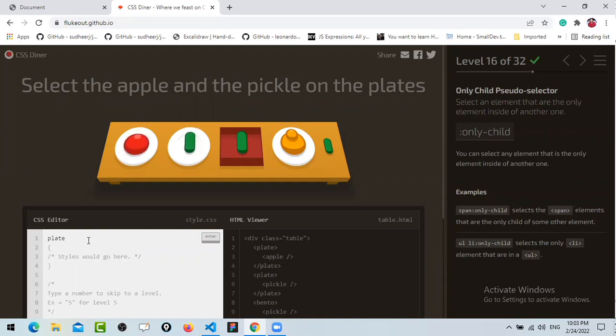We can mention the elements apple and pickle. Apple and pickle. How? Plate, then inside plate, what do we have to write? Apple. Okay, so this is going to work for the first one.